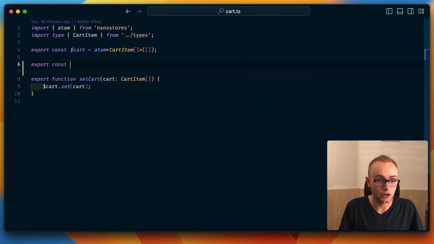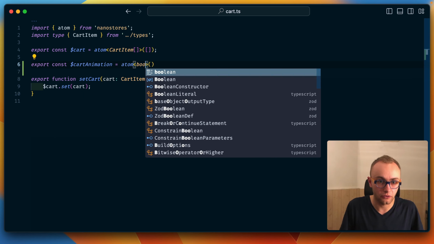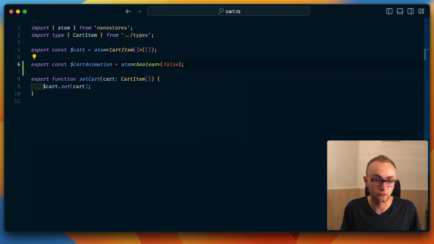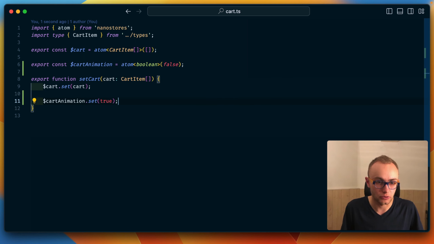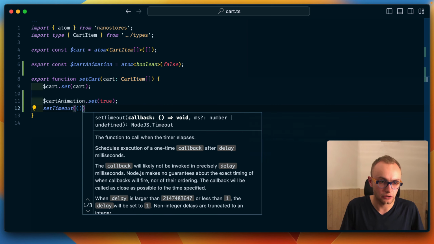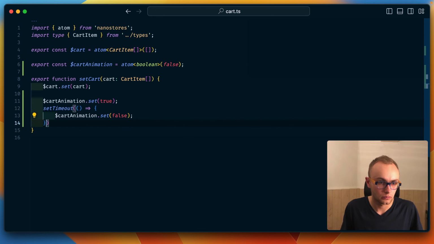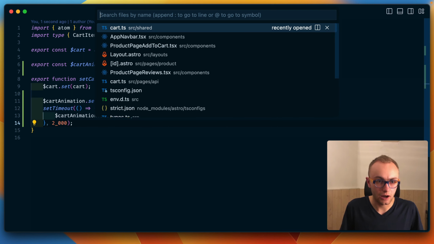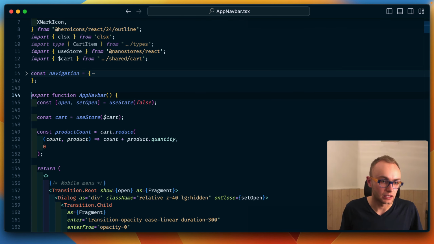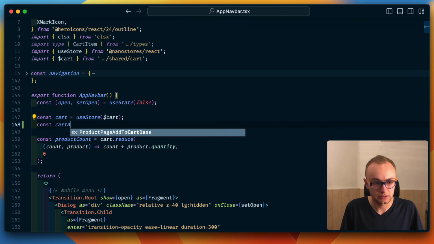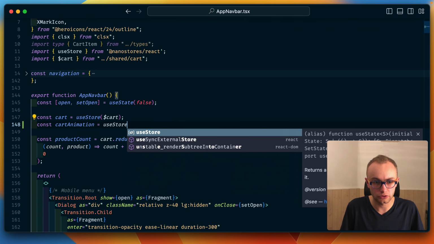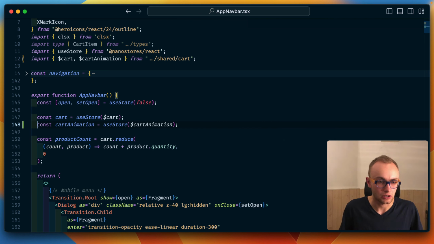So I create a new constant called cart animation. It will be an atom of boolean type and it will default to the false value. When I set the cart, I want to set the animation to be true, and then 2 seconds later I want to go back to a false value. Okay, now let's go to the navbar and let's declare cartAnimation equals useStore cartAnimation.